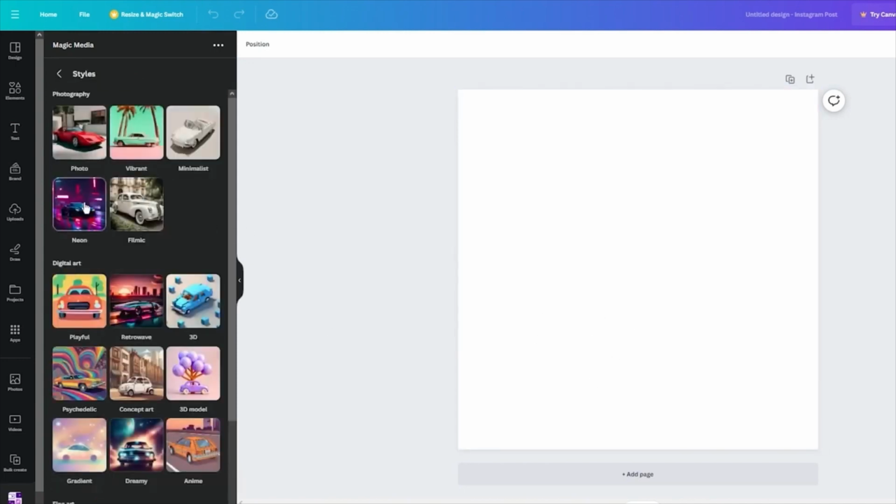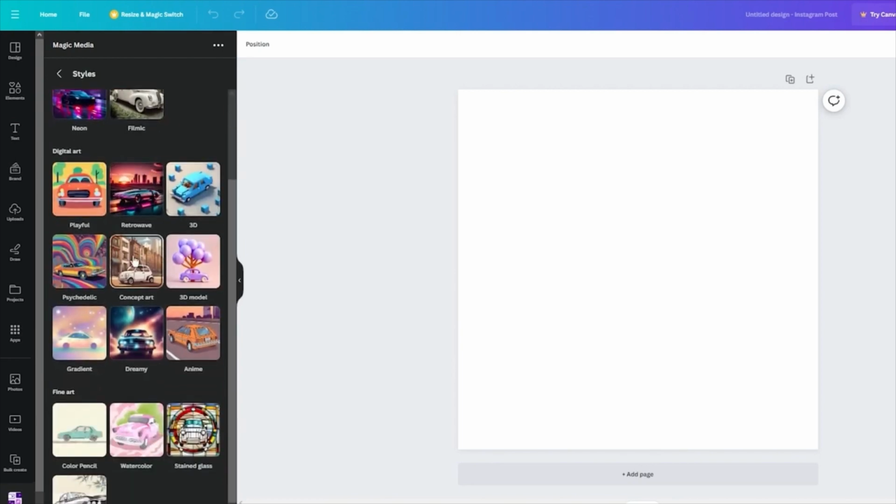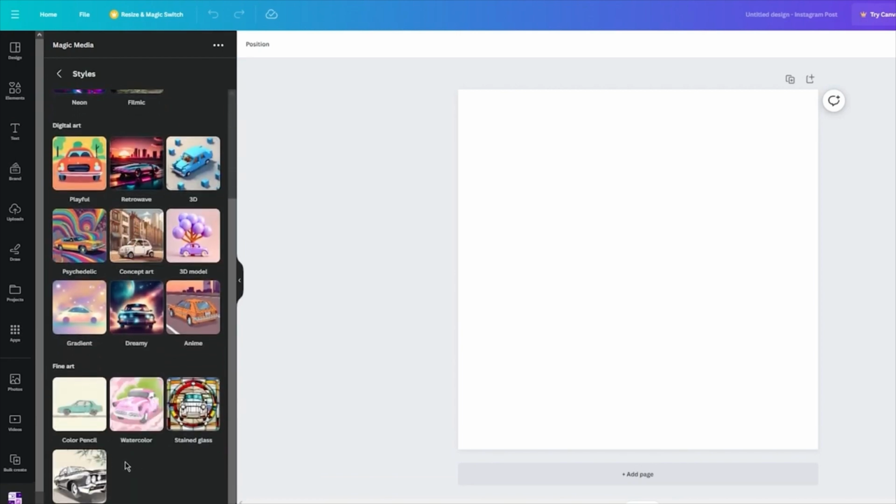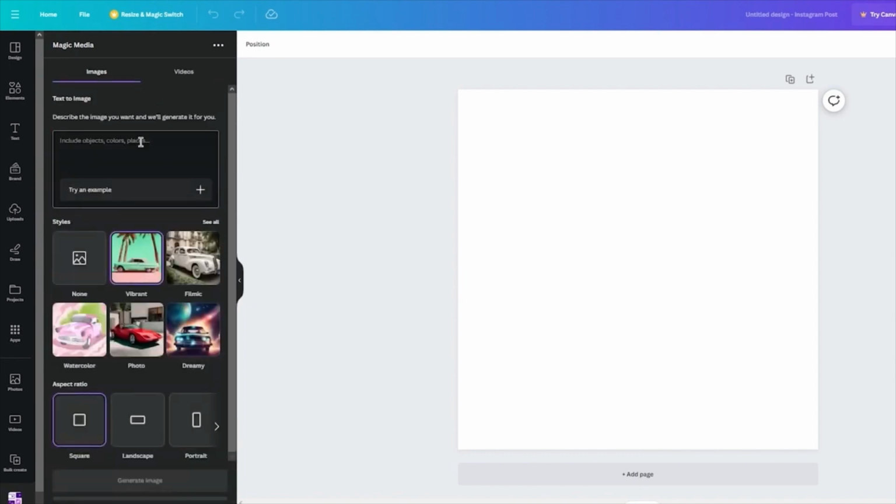And then we have styles. You have photography styles, digital art styles, and fine art styles. So let's first of all go with this. I'm going to go with some vibrant styling. From vibrant styling, it says describe the image that you want and we will generate it for you. You can also, by the way, try an example where it tells you this stuff: the dim lit room with people eating at a table, 18th century. But I'm going to take that off and write my own prompt.